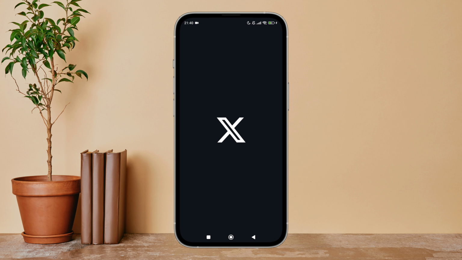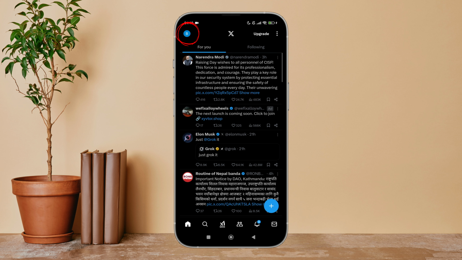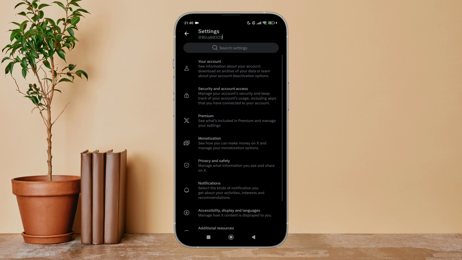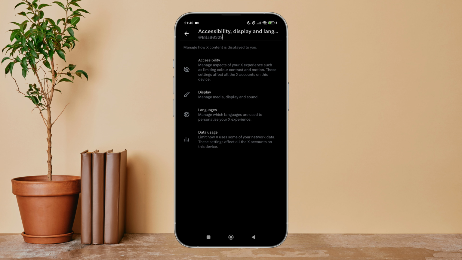Firstly, open X app in your device. Then tap on your profile icon. Next tap on settings and privacy. Then tap on accessibility, display and languages.